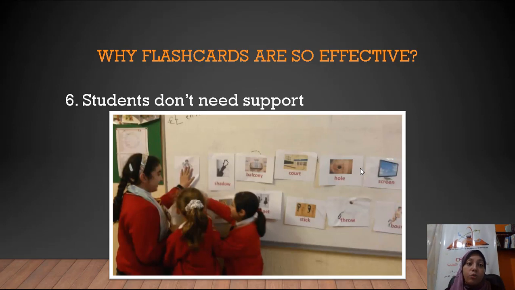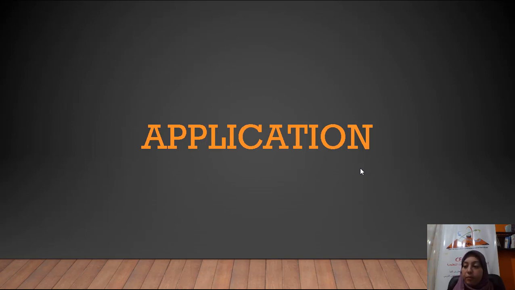Number six, students do not need support. Okay, you as a teacher are going to give the flashcards to the student, or to all the students, and teach them how the activity is going to be. And tell them the game is like this and that. And they're going to interact together and do the activity together, and they are not going to need your support, so you are going to save your effort.